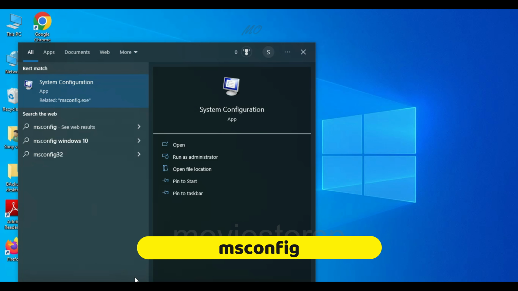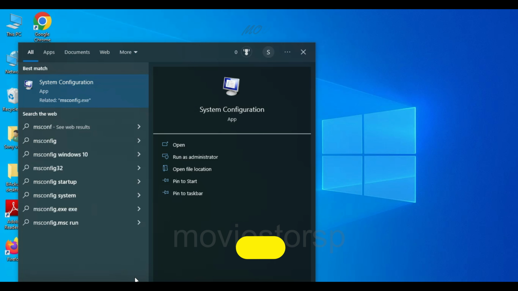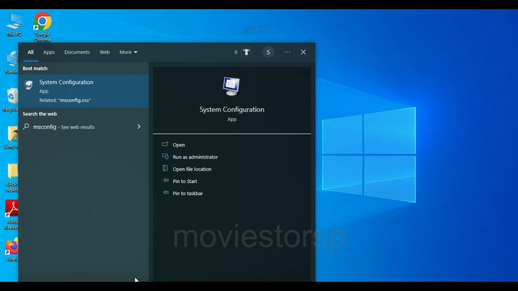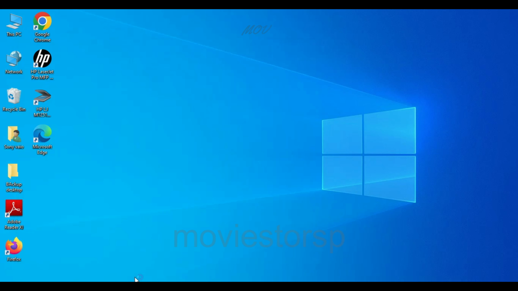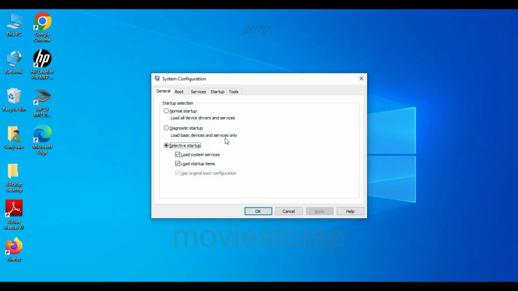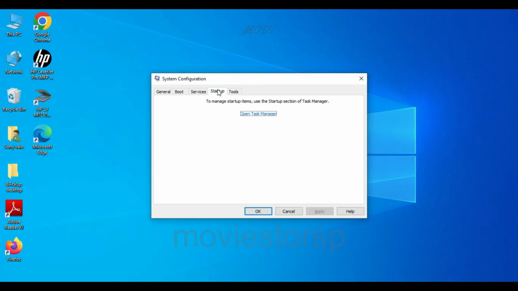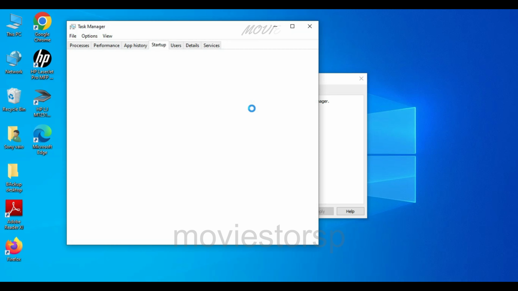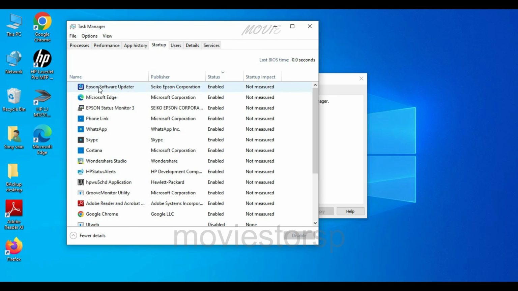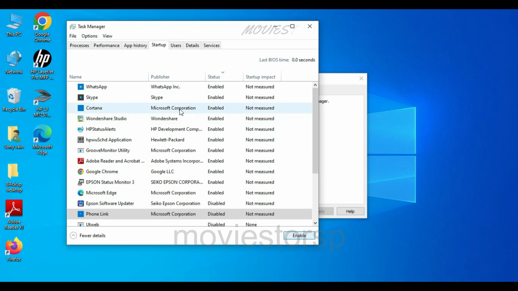And click on Run. Type msconfig. Then click on Startup. Then click on Open Task Manager. So many programs running on Startup. Please disable unwanted programs and close this program.